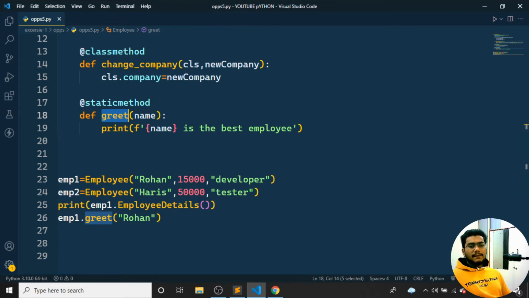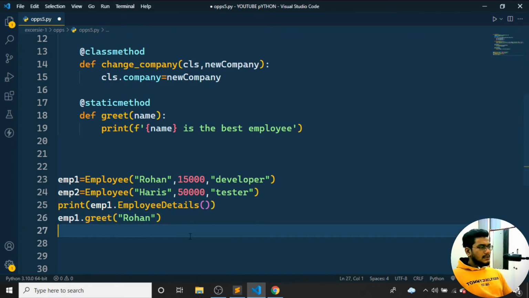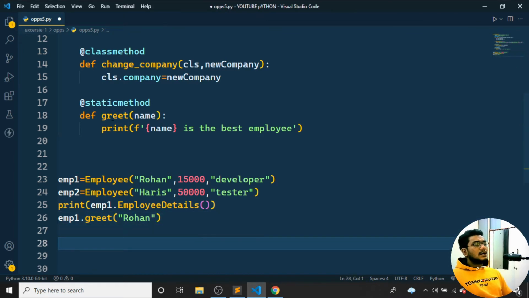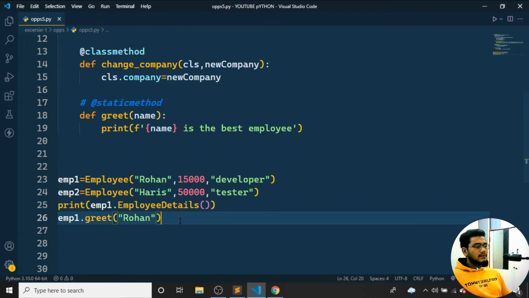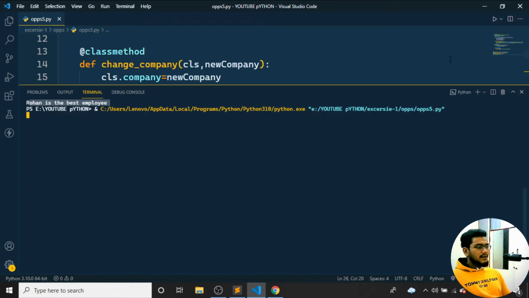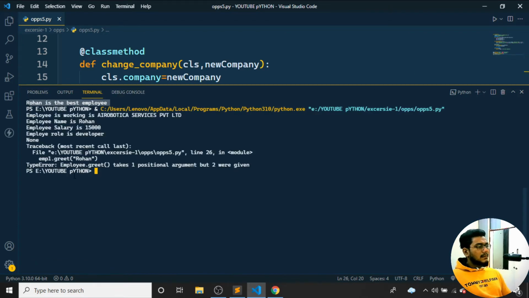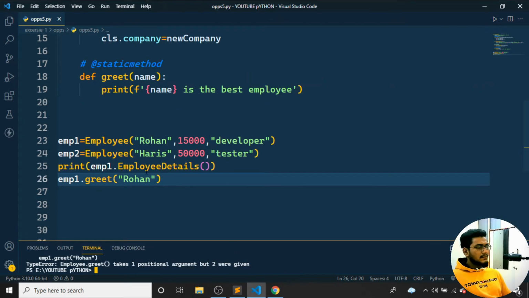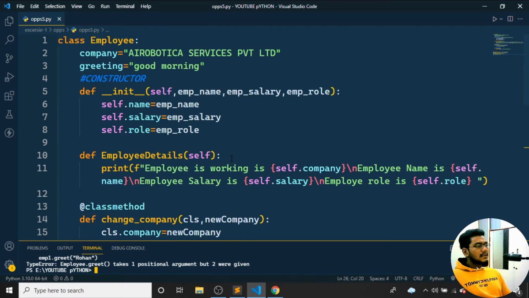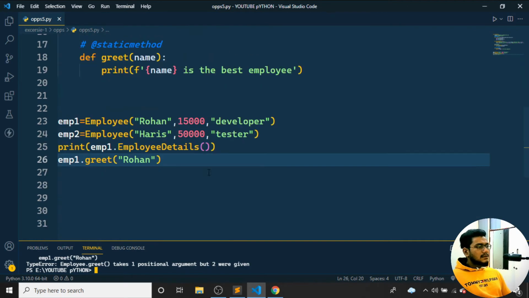So now, once again, here we have declared the particular static method. Why have I declared it as static? You can see, if I have not declared the static method, what will be the output? If I run the program, you can see it is telling me Employee.greet takes one positional argument. So I'll just see what is happening here.